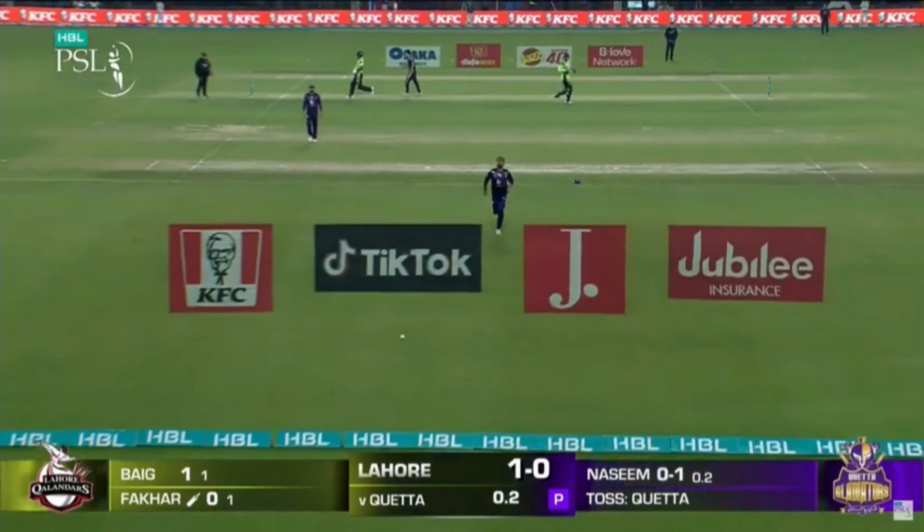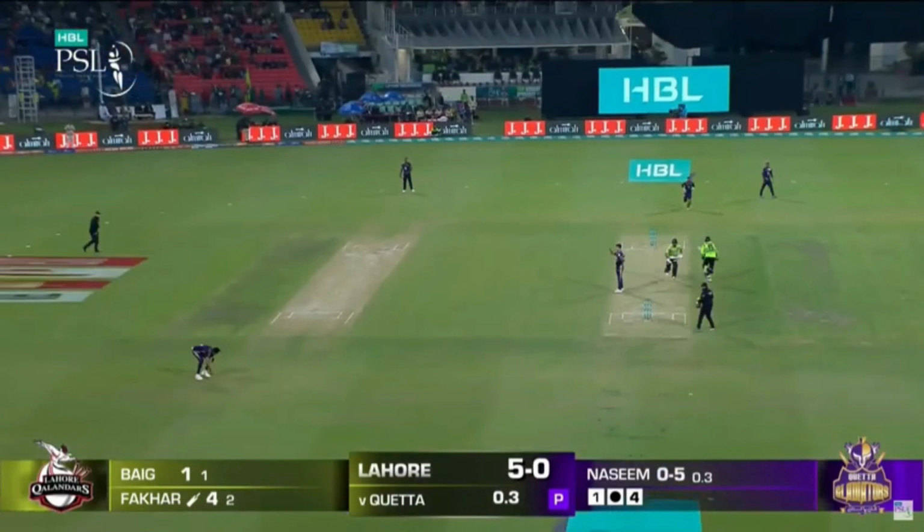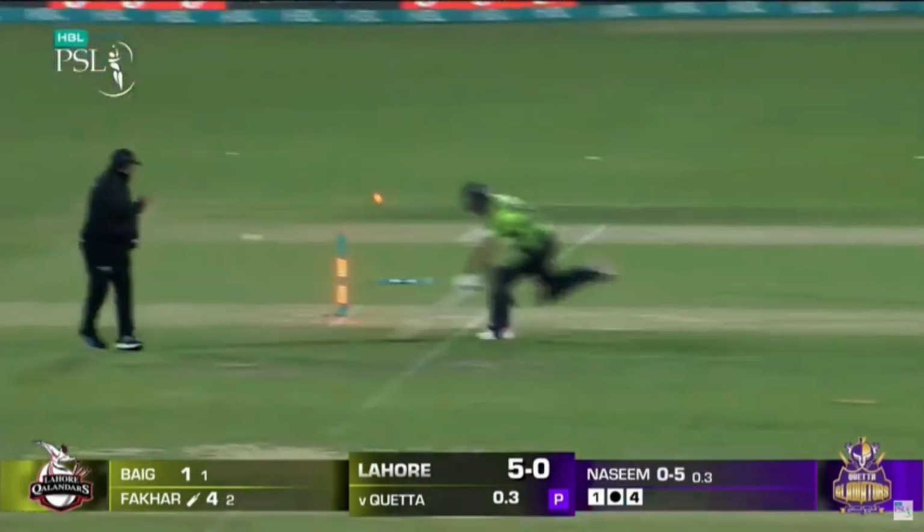0.3. Naseem Shah to Fakir Zaman. Four. Nicely played. Overpitched and wide of off. Fakir leans across. 0.4. Naseem Shah to Fakir Zaman. Out. Fakir Zaman run out, a direct hit at the bowler's end, and the third umpire will have a look. Was Fakir's call and he was running to the danger end. The fielder makes a direct hit at the bowler's end and finds Fakir well short.